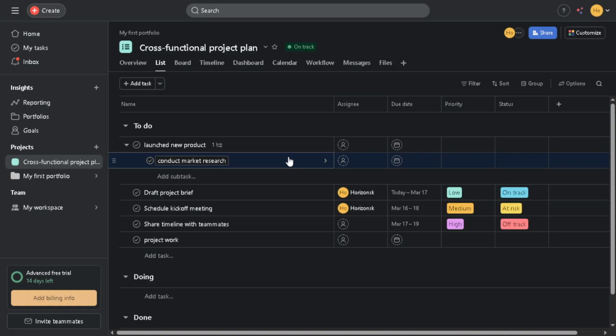And there you have it. You now understand how to distinguish between tasks and subtasks in Asana. Remember, using both effectively will make your project management much more manageable.